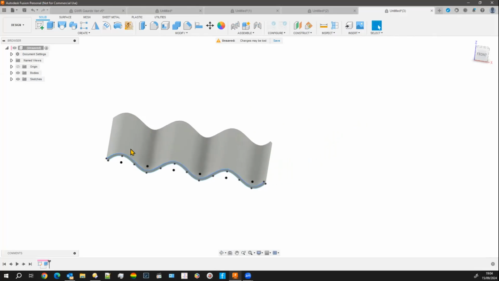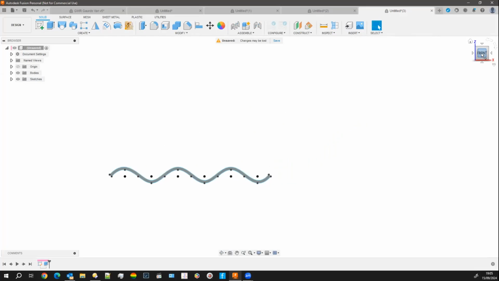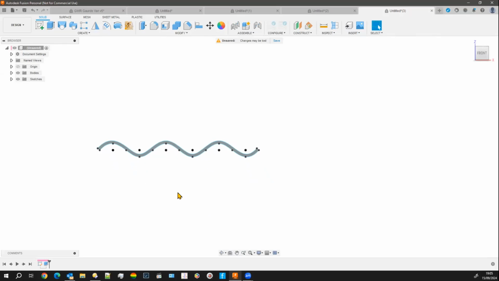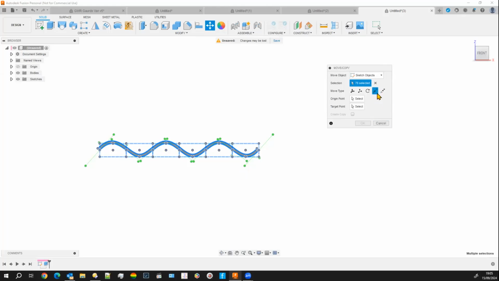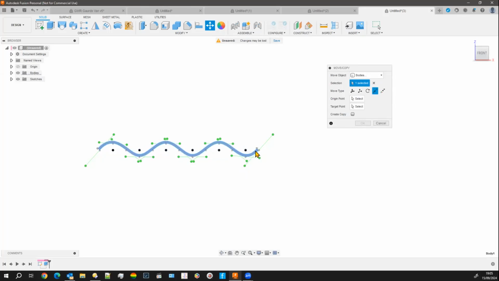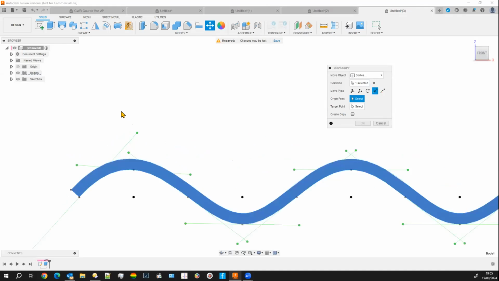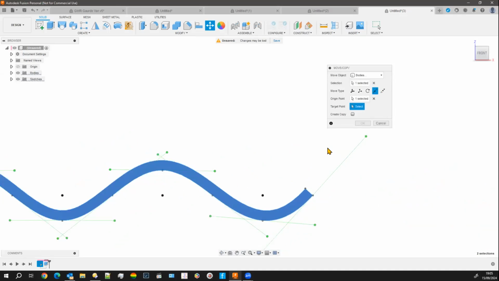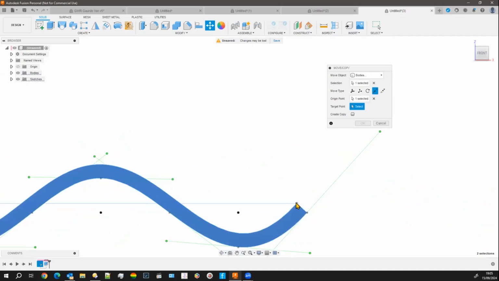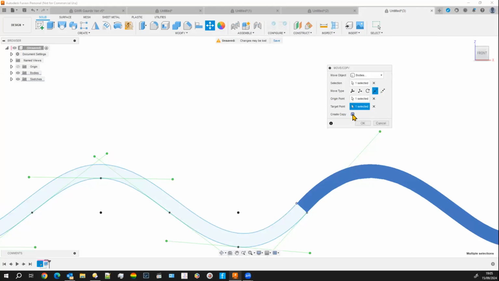Now, I might want it wider. So the answer there is going off the spline bit a bit, but just to show you how we can copy that now, is to highlight it all. And we're going to do a copy, which is there, and we're going to copy the body, which is there, and we're going to select the origin point, and the origin point we're going to have there, and the target point is going to be this end, and create copy.